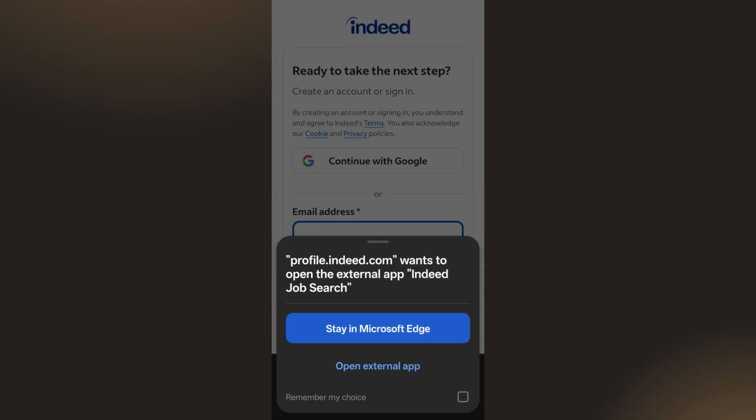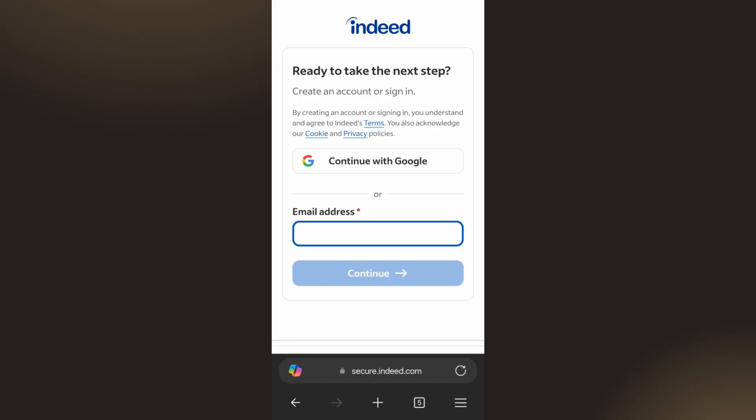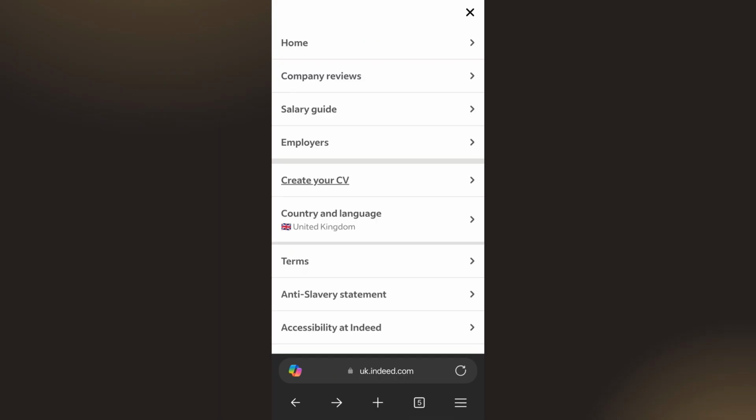So the best part about Indeed is that you can also create your CV here in the application. So if you haven't created your resume in Canva or in any other resume making application, you can create your CV directly in the Indeed application.